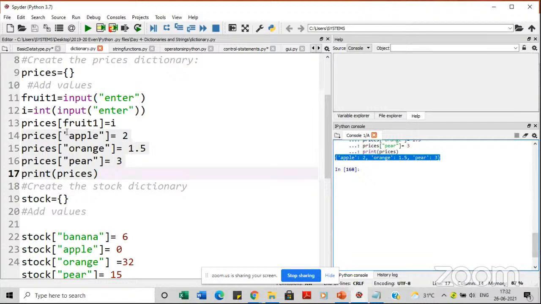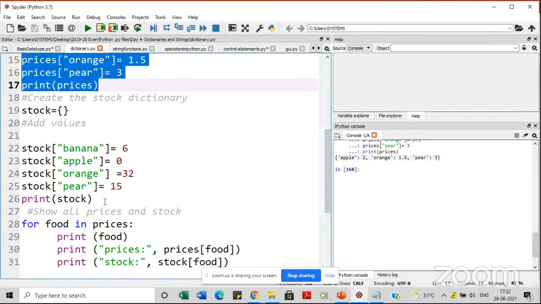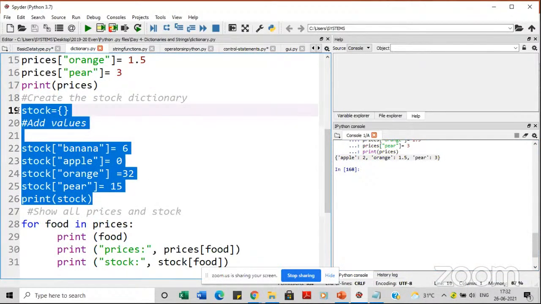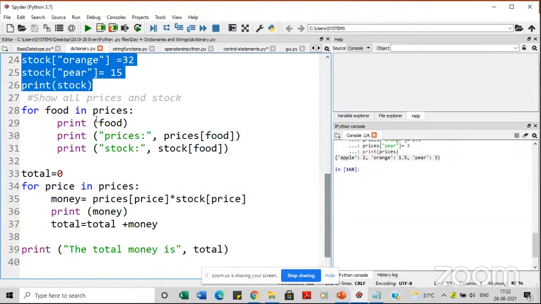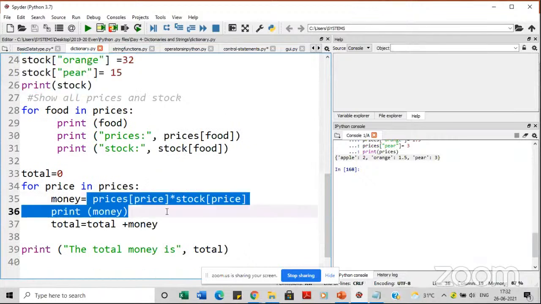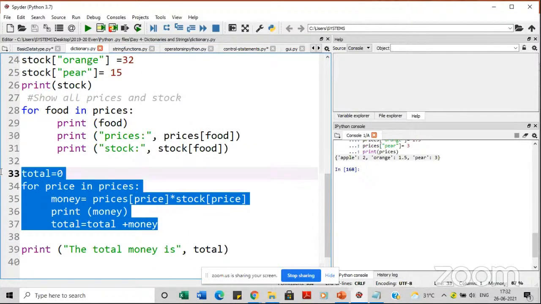Right? So if you want, you can put these values by using a for loop, and then you can take it from the user. You can make the dictionary in that way also. In the same way, here we have taken the stock, that is how many kgs we have for that particular fruit in the fruit shop, and later we have run a for loop to print those things and to calculate the overall valuation of that particular shop, right?